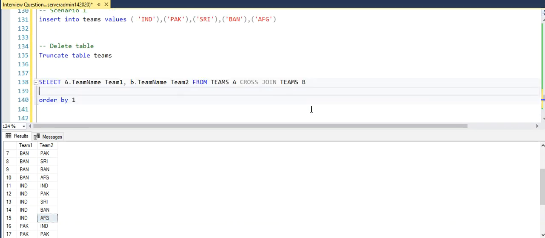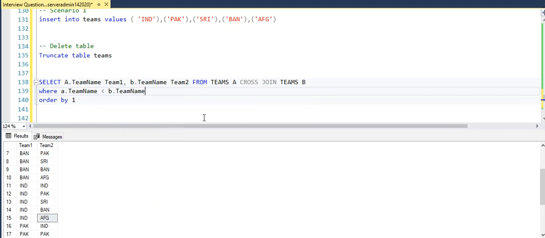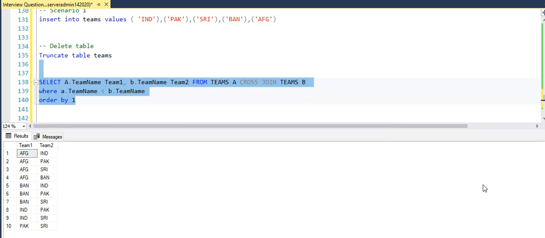We introduce a WHERE condition, where we say a.team_name less than b.team_name. Let's see how many rows we get. You might not be able to see the rows returned, but actually you can see it. We got 10 rows, which is actually correct. If you apply a combination of 5 different entities with a subset of 2 entities, you will get 10 as the answer. So this answer is correct.